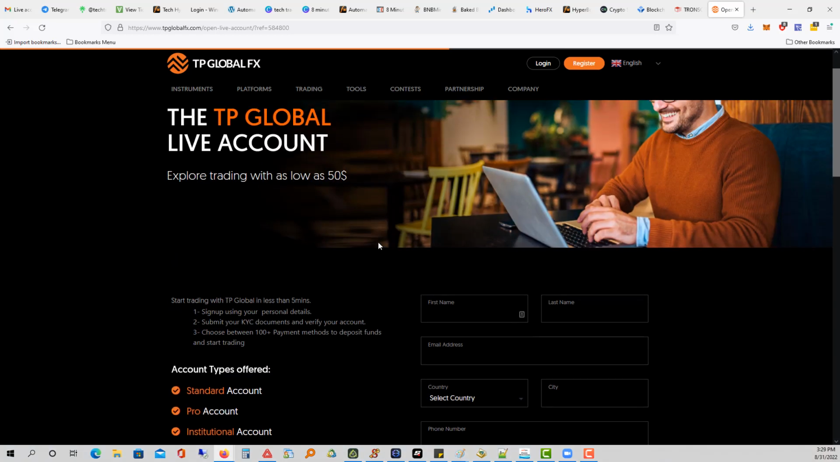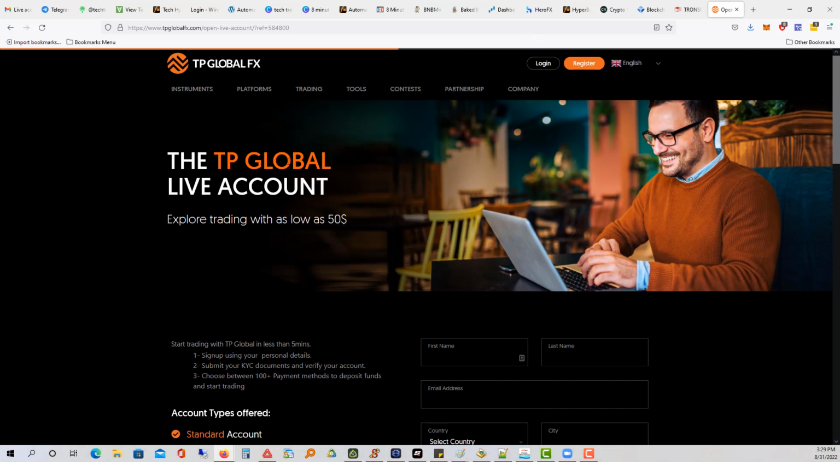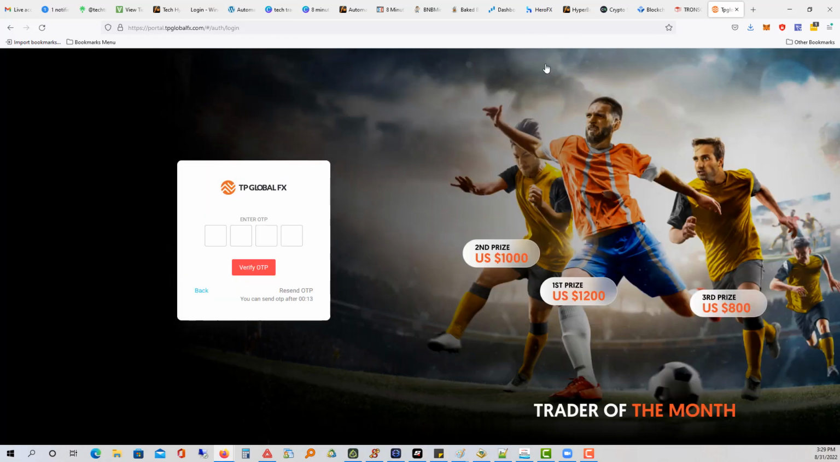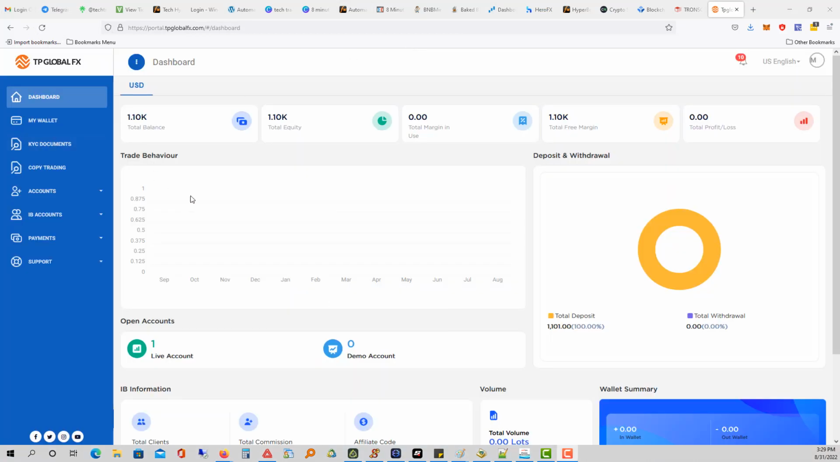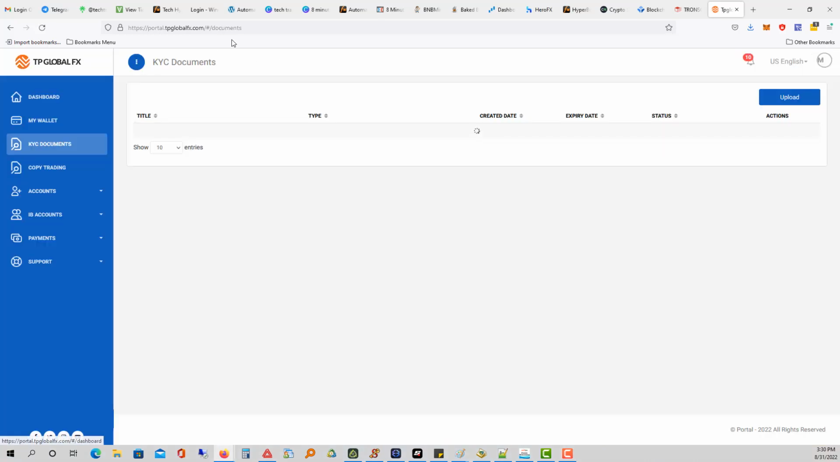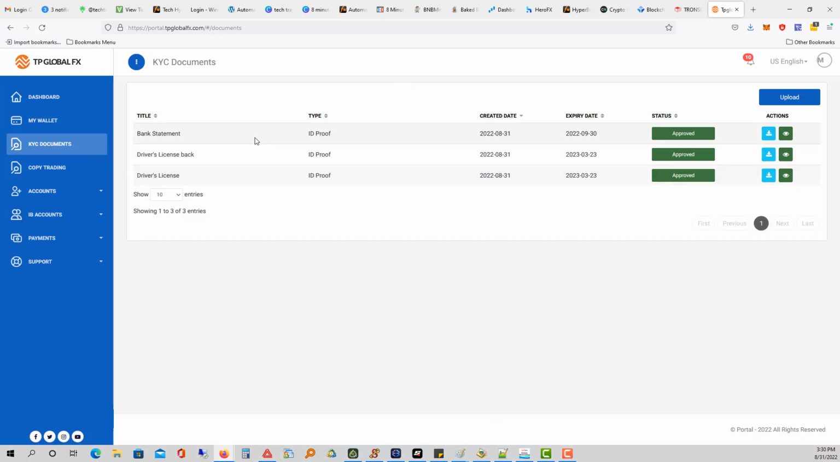So once you have done that, let me log into my account so I can show you what the back end looks like. Okay, it's asking me for the one-time password, so let me go to my email and get that. Okay, now I'm logged into the back end. The first thing you're going to see is that it asks you to submit KYC documents. I use my driver's license, and you can use a bank statement or a utility bill to verify your address. So you need to verify your ID, national ID or driver's license, and then either a utility bill or a bank statement just to verify your proof of address.